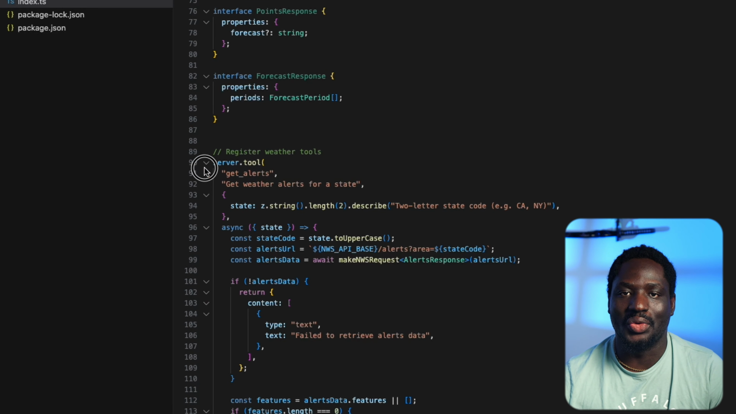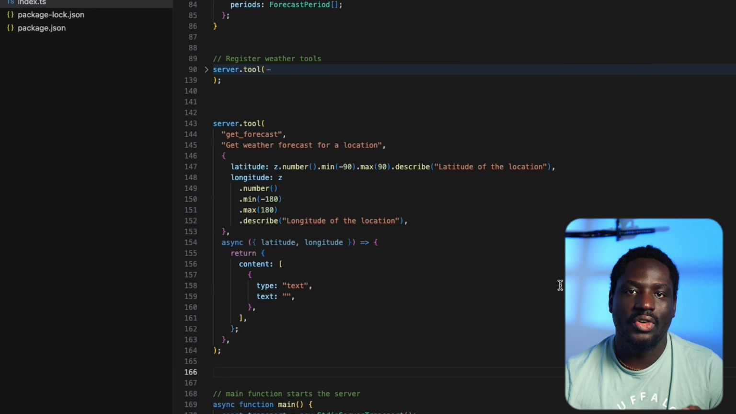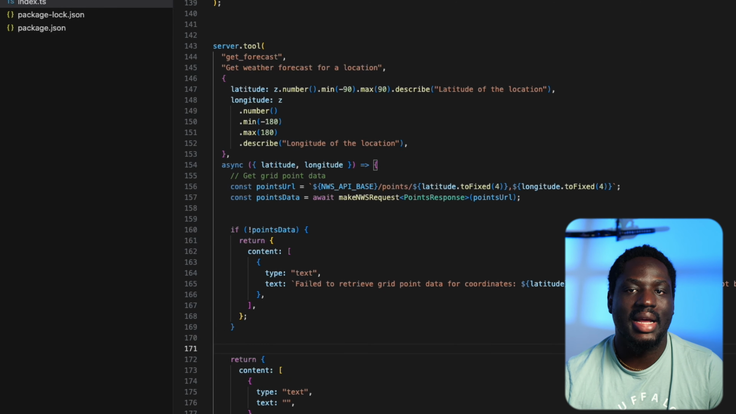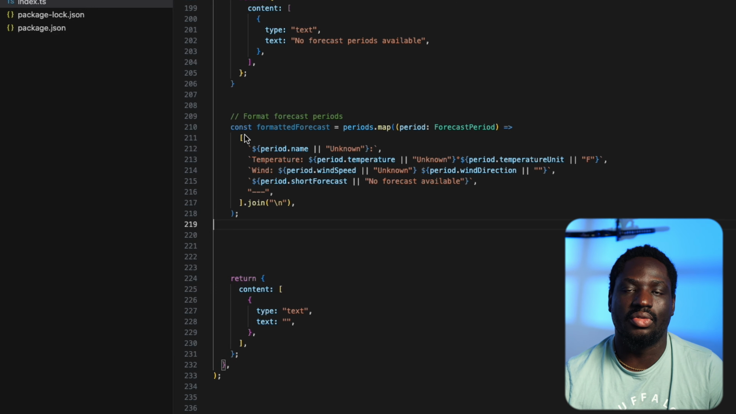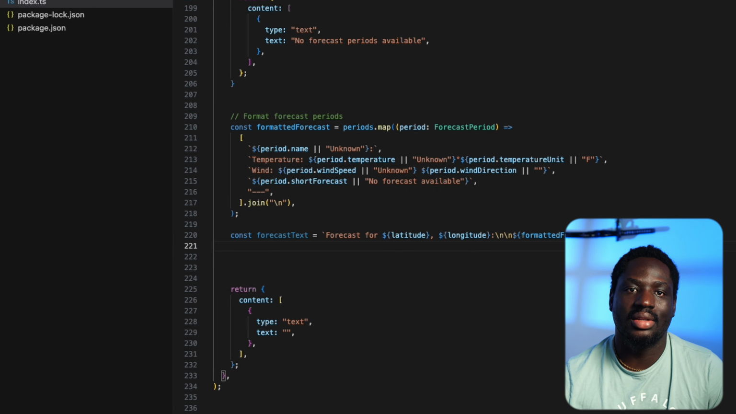Time for the second tool, getForecast. It follows exactly the same pattern: a name, a description, an input schema, the API call, and the formatted output. This keeps the structure consistent and the tool predictable for AI use, which is very important.